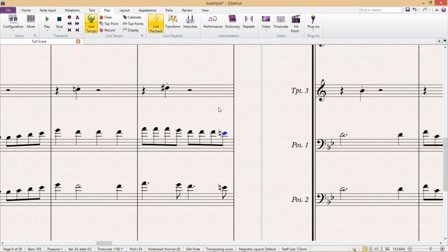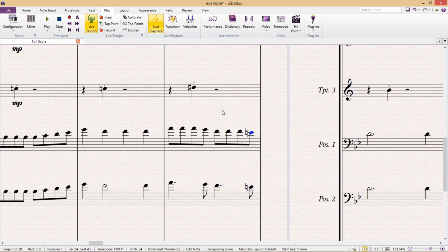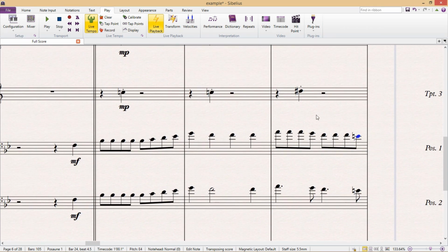So if you do have one of the more recent versions of Sibelius, I highly advise you check this out and look for places where you can use it, because once you get a feel for it, it can be a very handy little tool.